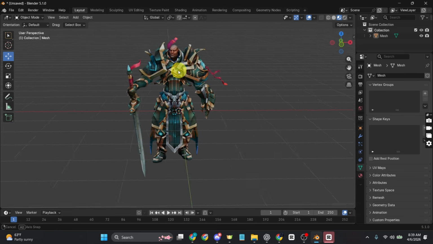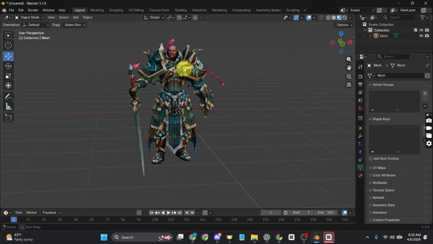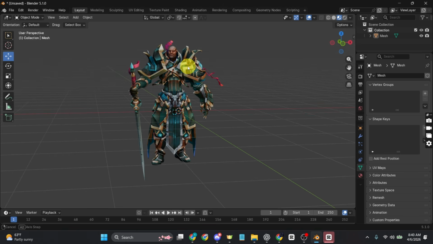Now, use your middle mouse to move around and find a good angle for your shot. Think of this as positioning your camera view before actually placing the camera.